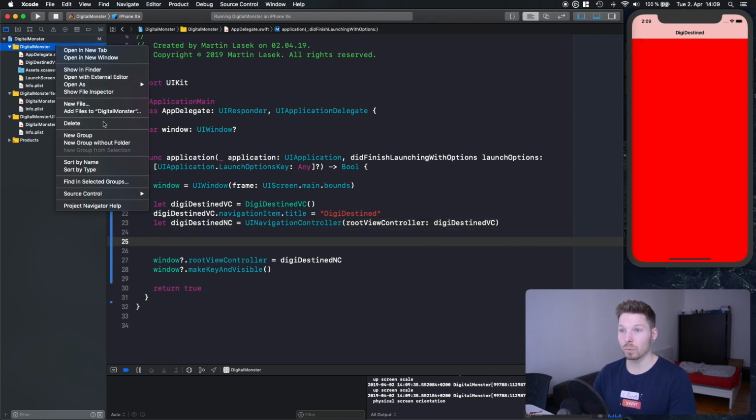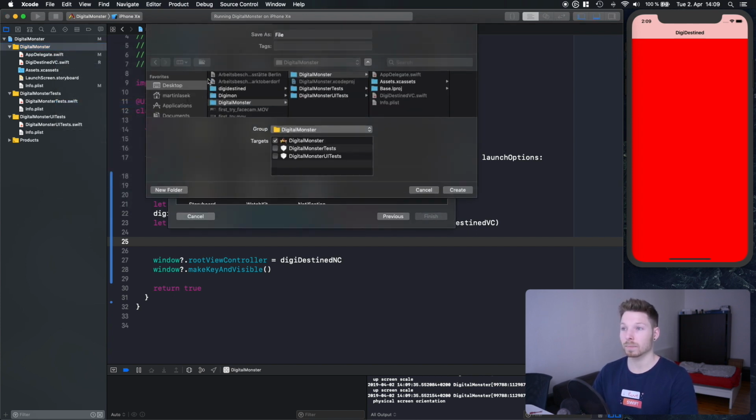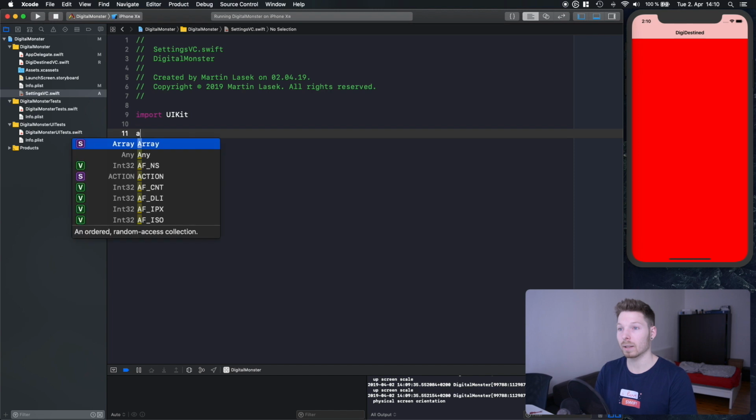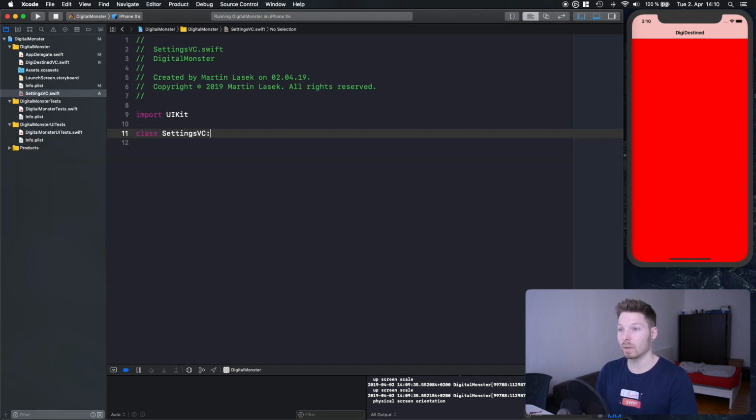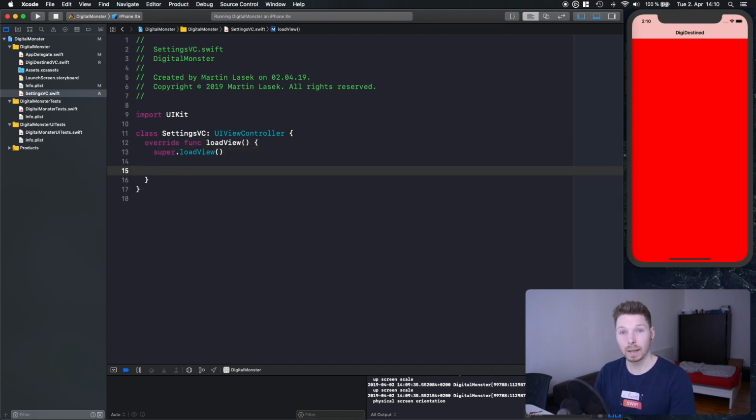So let's create a new Swift file and call it SettingsVC, and import UIKit, having a class SettingsVC, inherit from UIViewController, and also implement loadView. Don't forget the super.loadView, because if you forget that, your app will crash at some point. It's something that happens to me sometimes. All right, so the view gets a background of green, so we can differentiate both views properly.